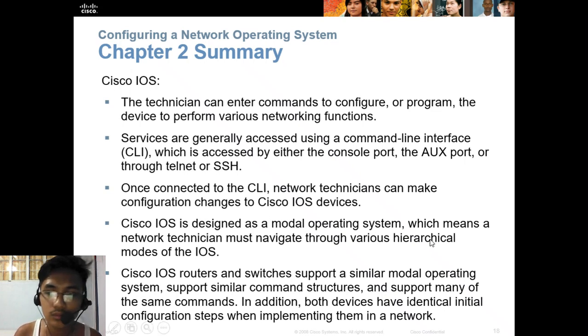Cisco IOS is designed as a modal operating system, which means a network technician must navigate through various hierarchical modes of the IOS. So it means that it's an operating system that has many modes, and network technicians can navigate the various modes for configuring the IOS.